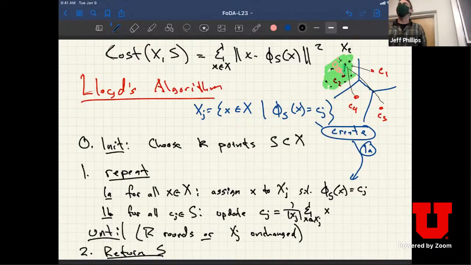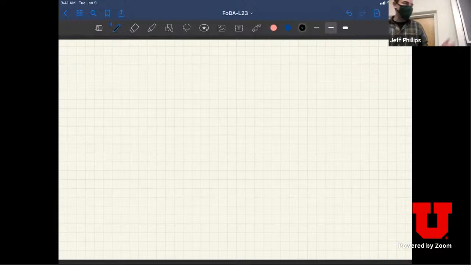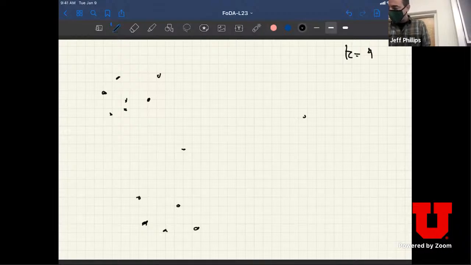All right, so let's try and go through an example. Hopefully this will clarify what's going on here. The two steps should be pretty simple and straightforward. Let's go through an example with k equals 4, and I'm going to try and draw an interesting case here. Right, so this is my data set X.